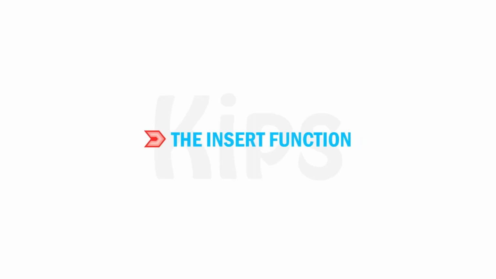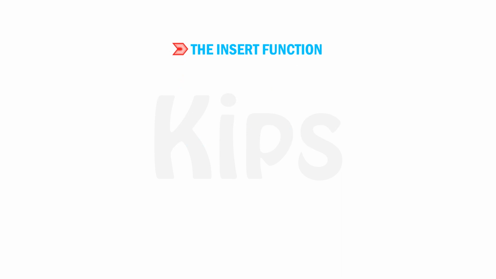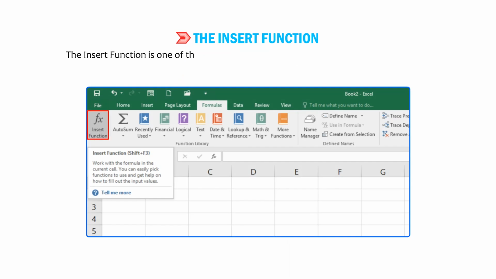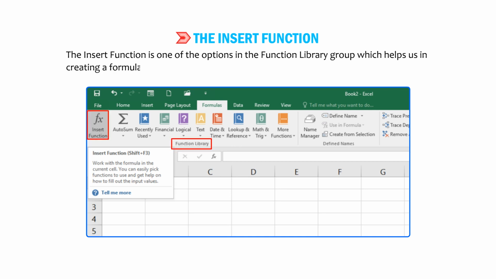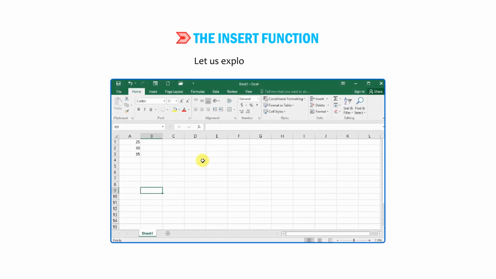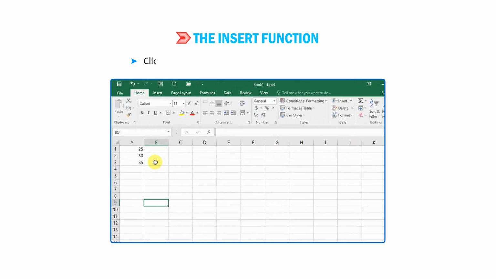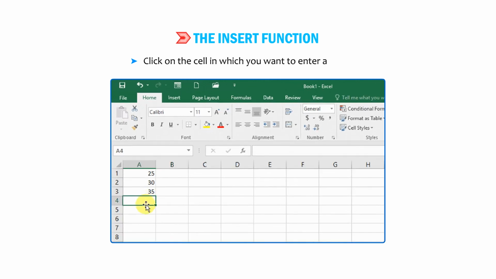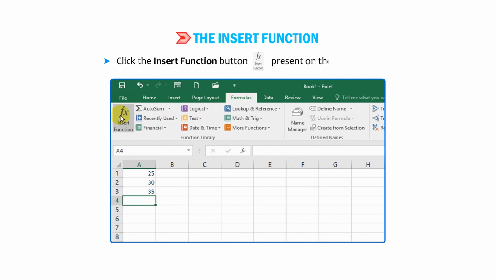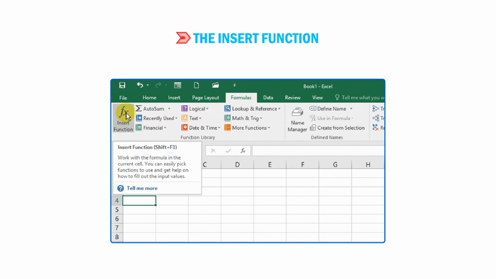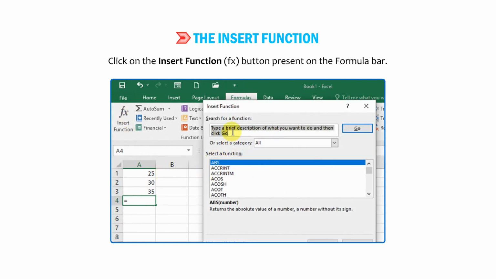Let me tell you how to insert a function. The Insert Function is one of the options in the Function Library group which helps us in creating a formula. Let us explore this option. Click on the cell in which you want to enter a formula. Click the Insert Function button present on the Formulas tab, or click on the Insert Function fx button present on the formula bar.